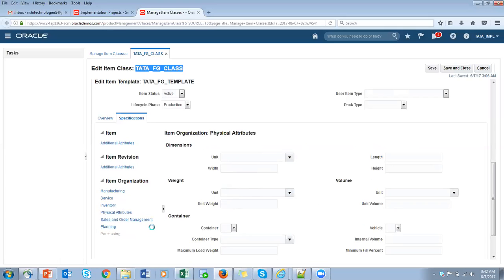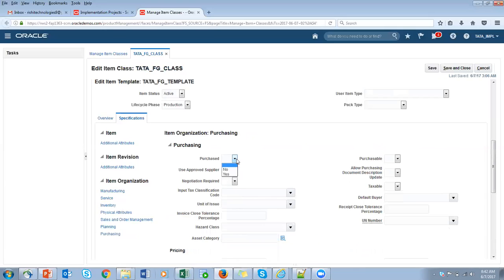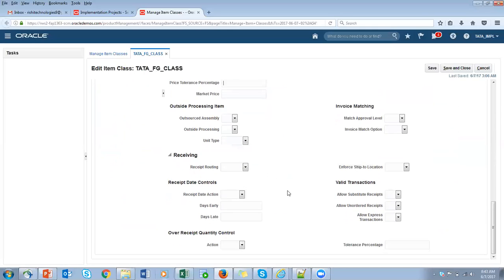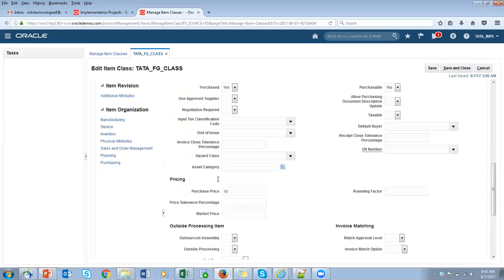Go to purchasing. It's a finished good, right? If you want to purchase, just enable purchasing. If it's purchasable, or if you want pricing, in Artworld we will give a list price, right? That same price will move while creating a purchase order or requisition for item XYZ. So this list price will default to your purchasing document. If you want, you can change that. These are the receiving options, how you want direct delivery. We will see all these things one by one.